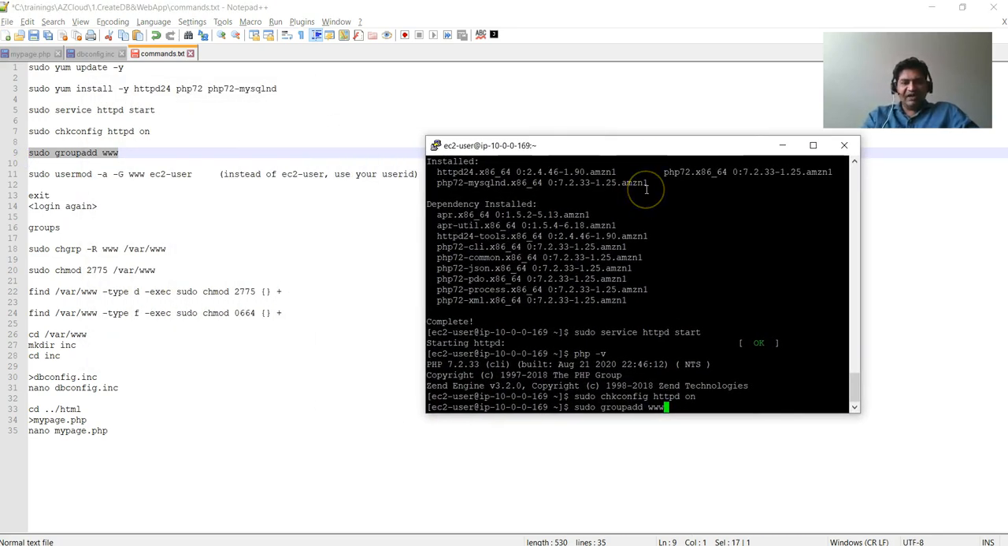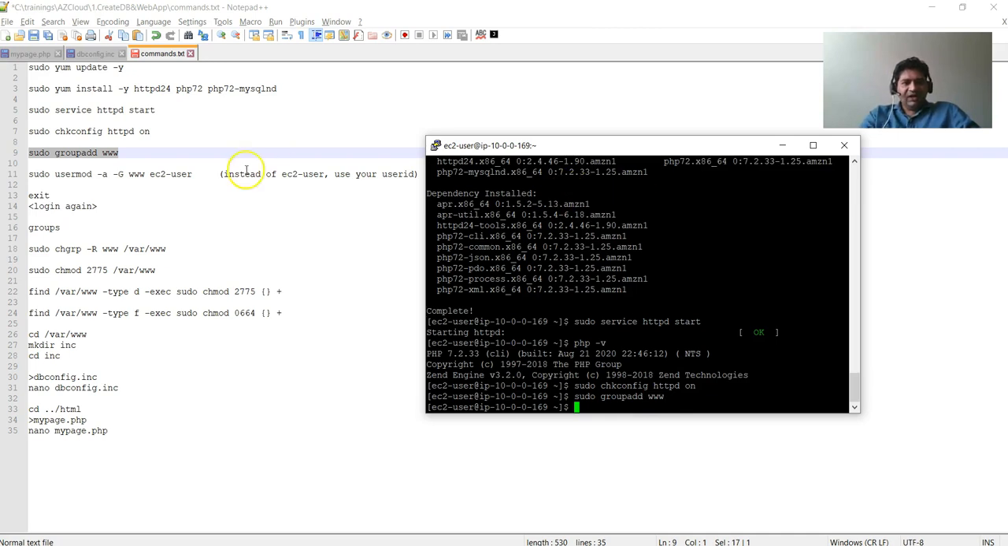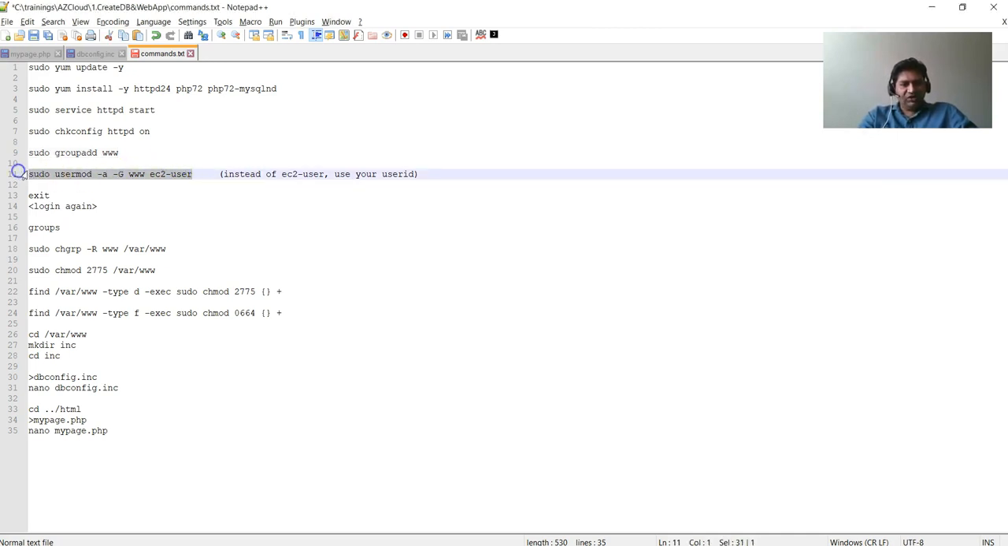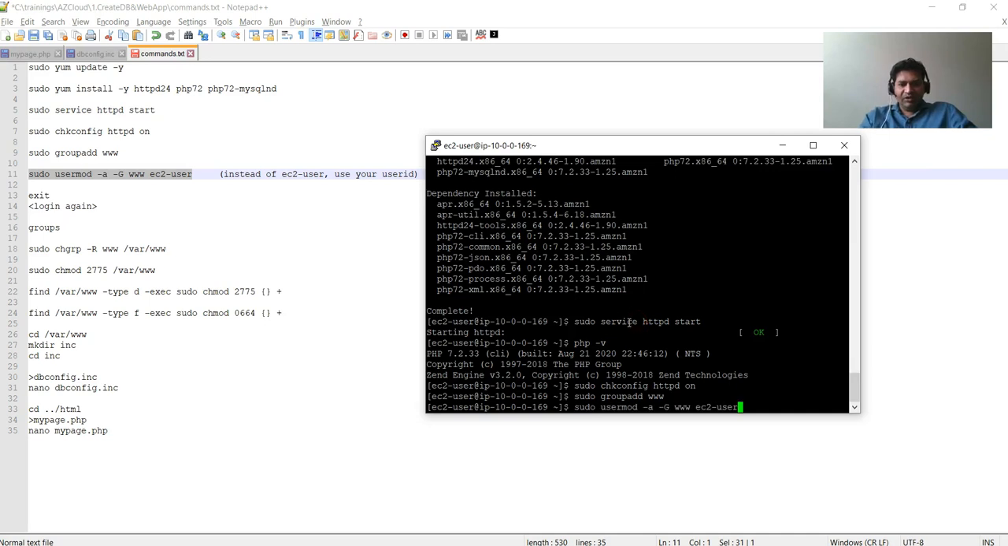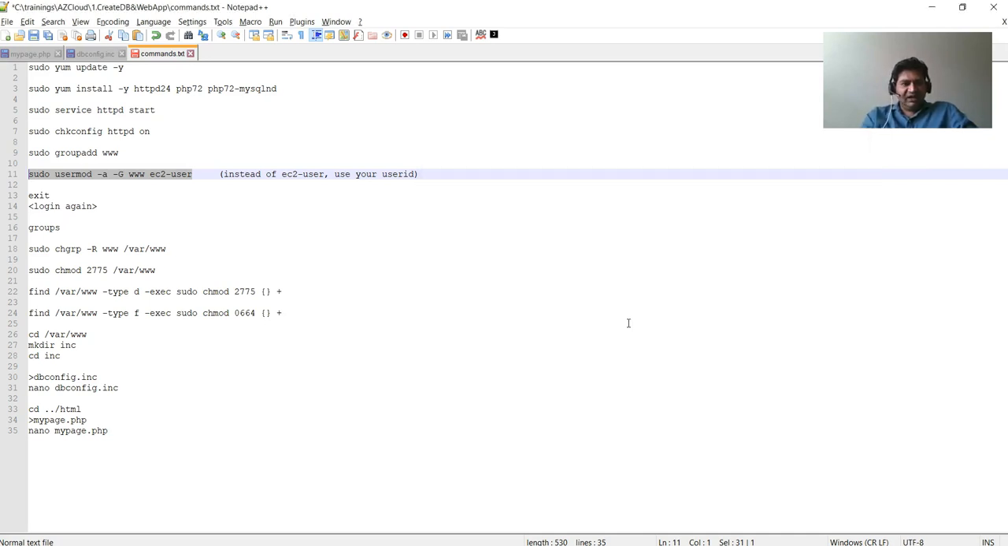Now what we are doing here is trying to set up some security. So we are going to add a group called www, and then we are going to add our user to the group, and then we are going to exit and connect again so that it takes effect.